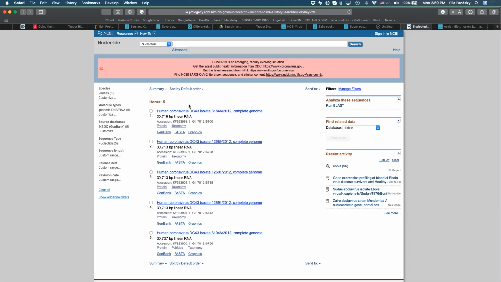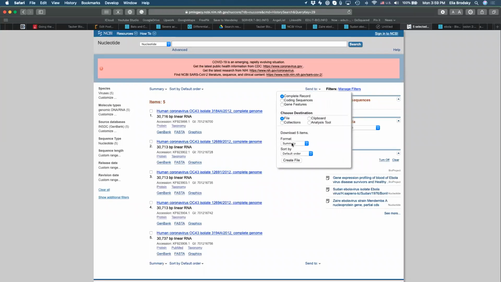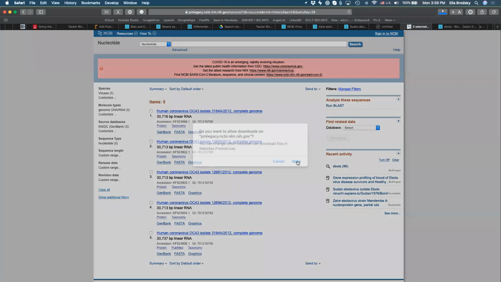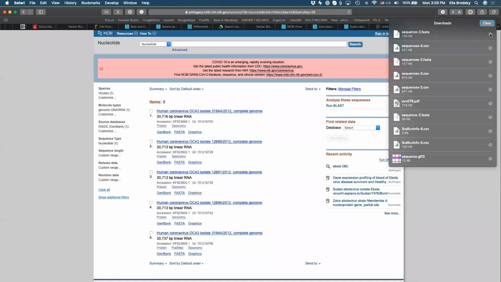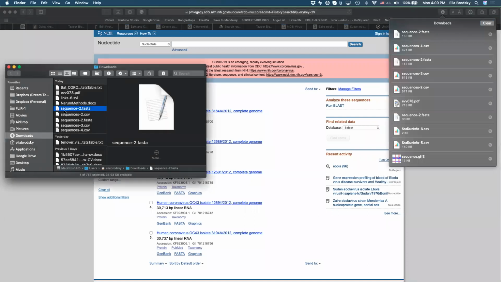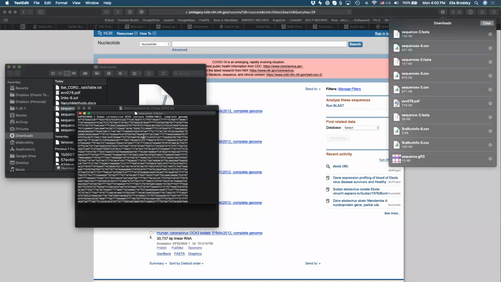And now once you get a list of them, you can either go inside and download them individually, or you can click on Send to, File, and then Format. You can select FASTA, Create File, and it will download to your computer. You'll essentially get the exact same thing, right? So these are two different ways of doing the exact same thing.